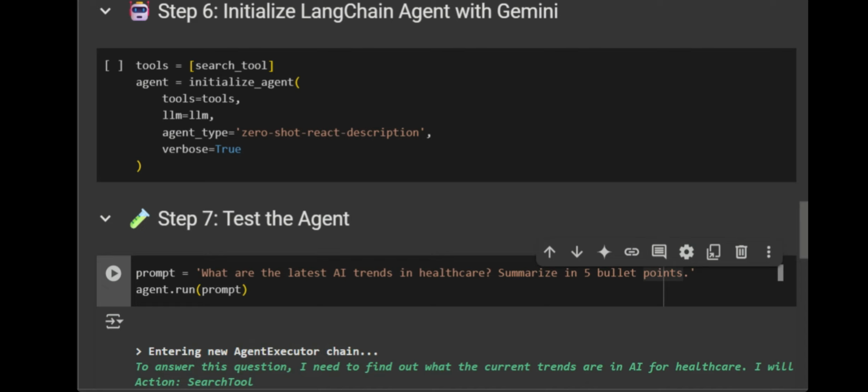And agent type, what is the meaning of agent type? For agent type we have given zero-shot-react-description. So what is the meaning of this code? This line specifies the type of agent to create, that is zero-shot-react-description. It is a common agent type used with a language model, and it shows the language model's ability to reason and react based on the tool description and input prompt.